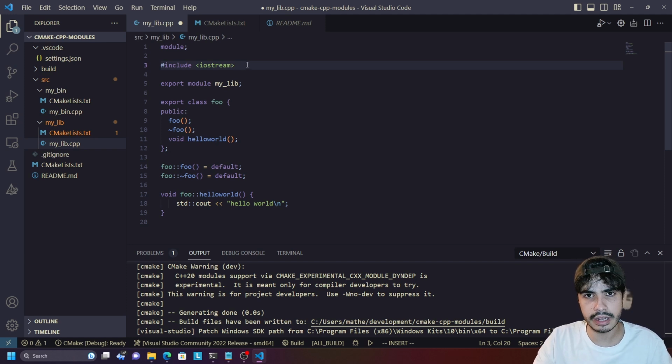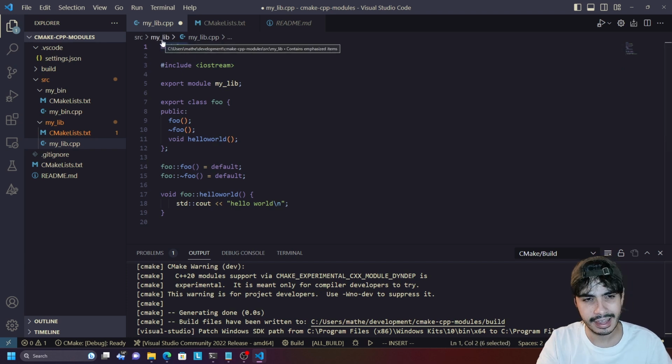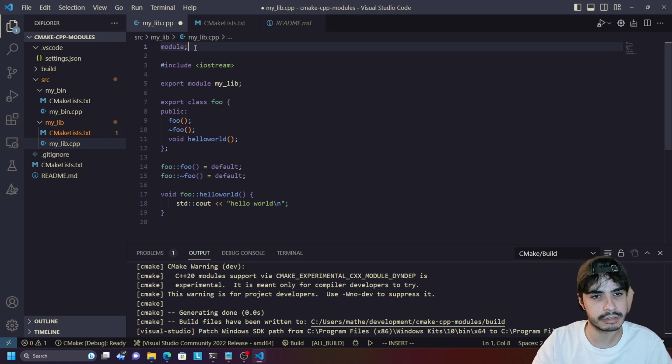So if you want to use any of the standard library stuff, you still have to use include, and that include has to be kind of after the first module definition here. As you can see, the first line has to be, you know, module and then semicolon. This is just how you do it in C++. It's just the syntax. And then after the includes or whatever imports you've got here, we also have the name of the module as an export module mylib.